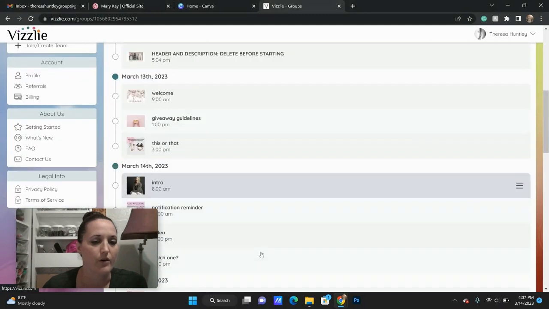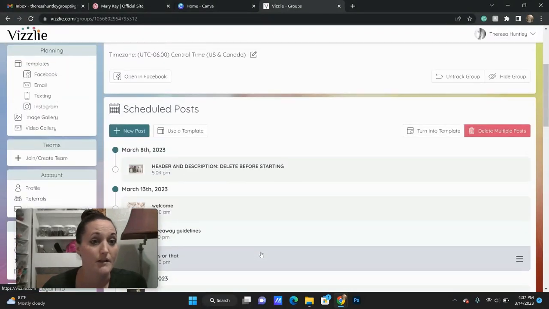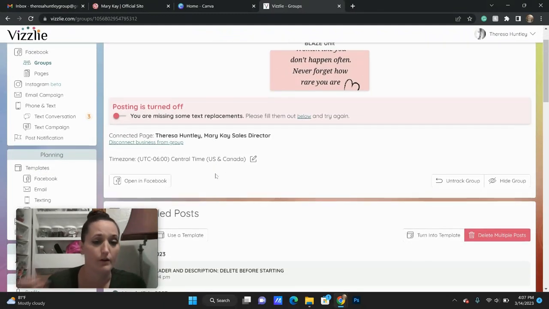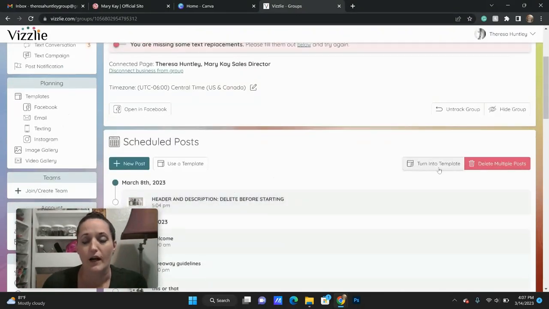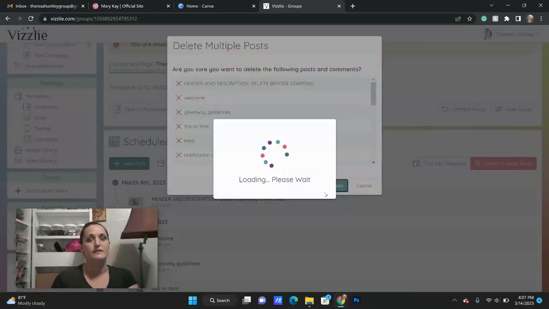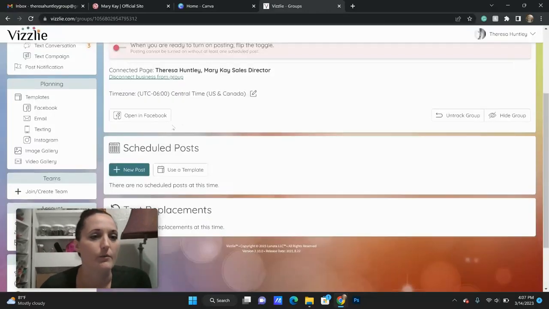And then once you have all of this edited the way you want it to be, you'll flip your little toggle on right here. If it gives you an issue, it may be that it somehow didn't connect automatically. It will give you a link here that will prompt you to connect your page to it. So you also have the ability, if you accidentally selected the wrong template, to delete all the posts. That's a great little feature they have as well.